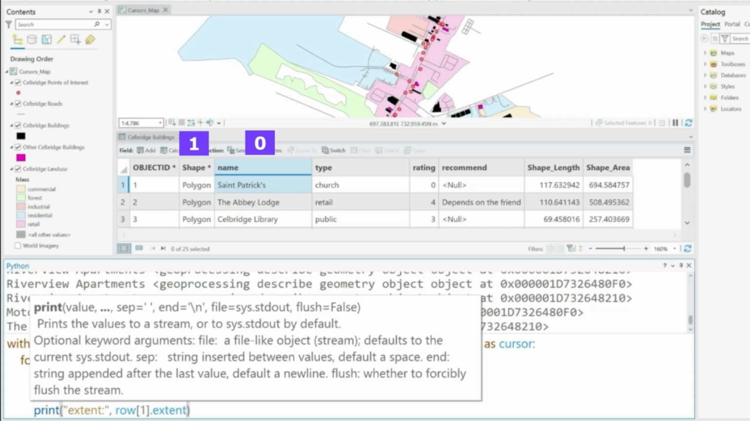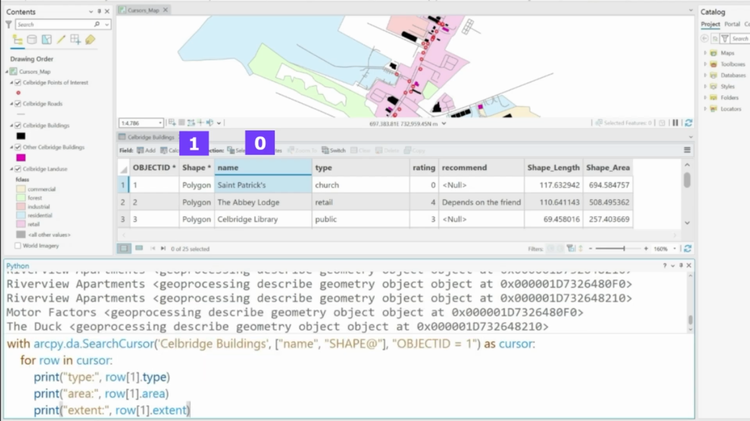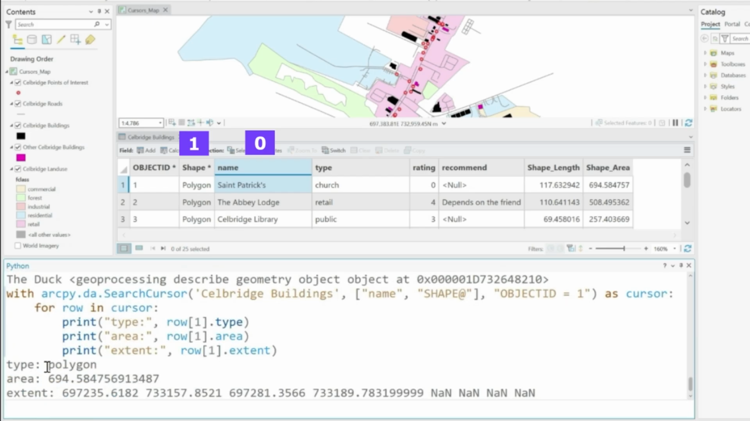I have also added a link to the extent class in the resources download, where you can find out more information about an extent object. We'll run our code. We can see we got type polygon, we got the area, which matches the area in our attribute table, and then we got the extent. So we have the x min, y min, x max, y max, and then we have not a number for our z min, z max, m min and m max, because they are not in play for this current geometry, as our feature class does not have z or m enabled.